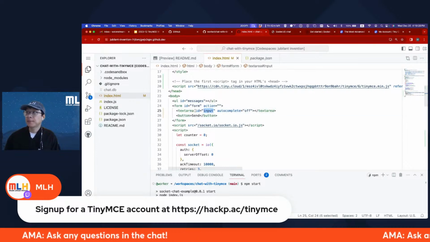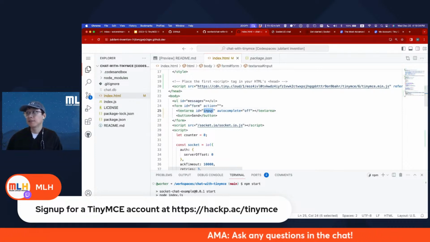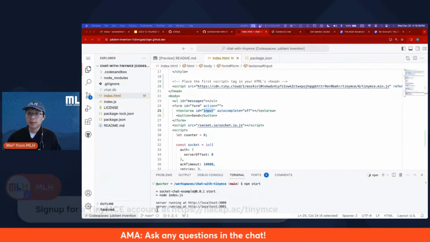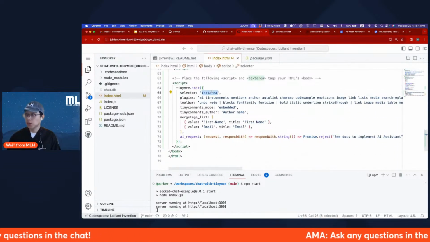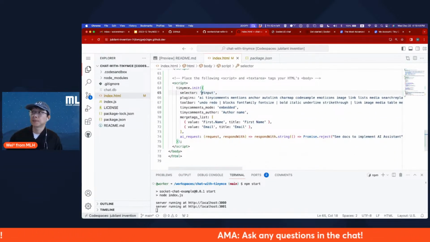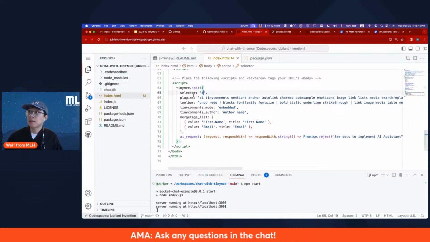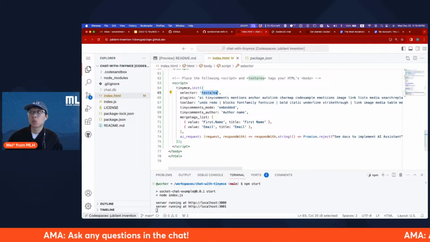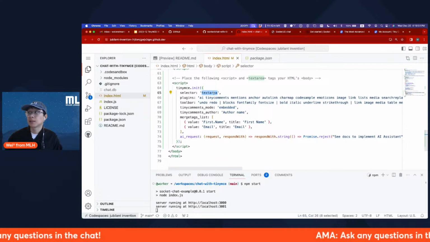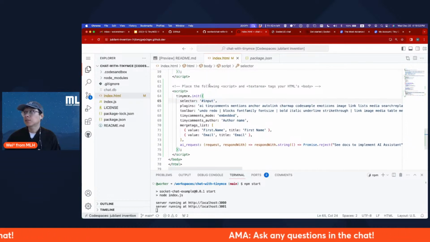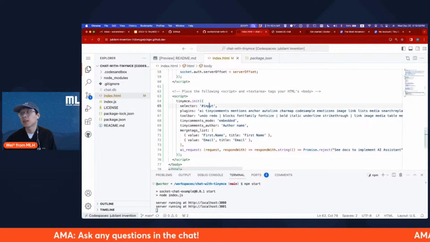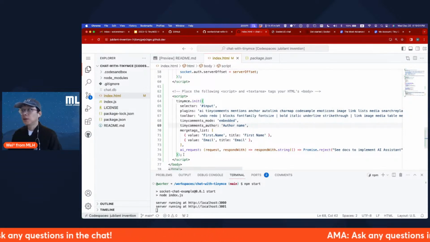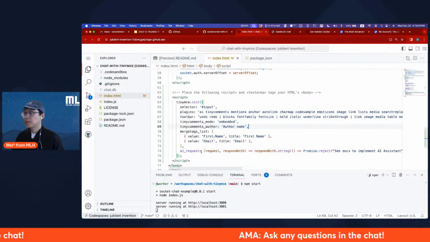And now we have a text area that has an ID of input, and we can go ahead and choose that as our selector. So we will go here and then put input as our selector. This is not necessary. Text area should also work because there's only one text area on the page. And as you can see here, place the following script and text area tags in your HTML, so we have done that. Now, we won't do AI just yet.